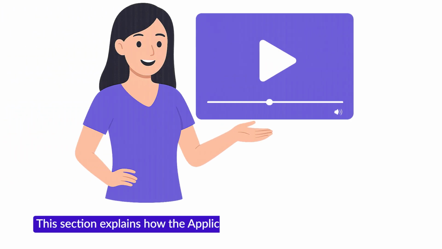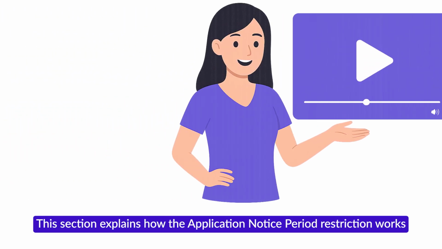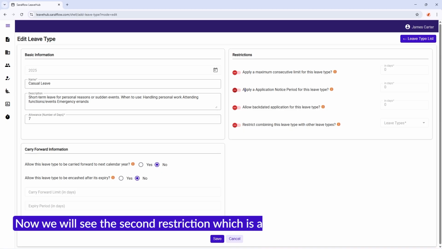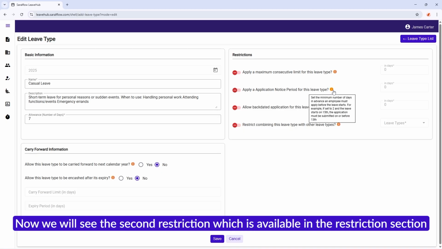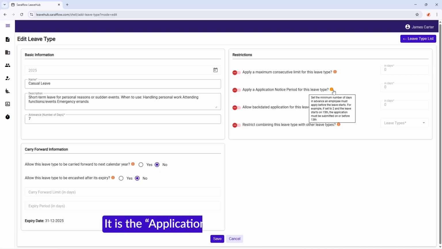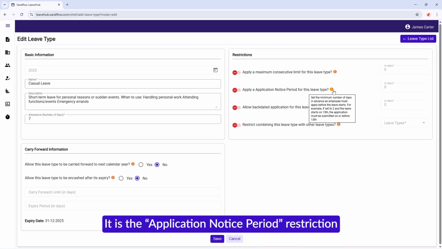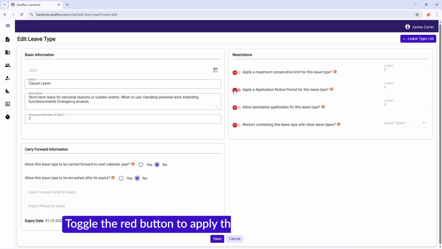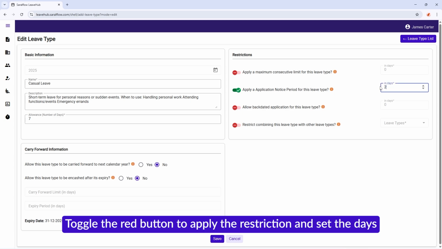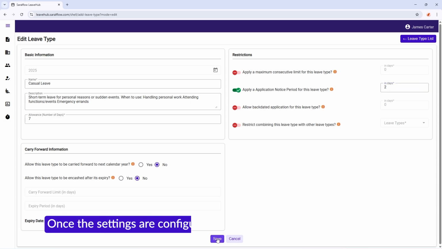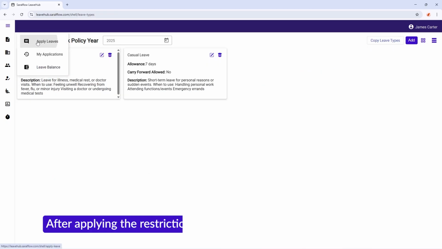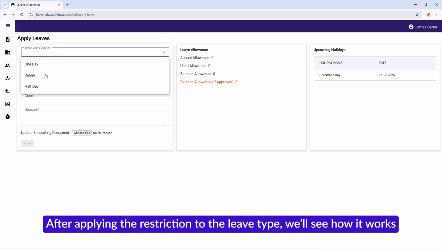Now we'll see the second type of restriction, which is the application notice period. This is nothing but how many days in advance a team member has to apply for a particular leave type. Again we go under the restriction section. The second option is to apply an application notice period for this leave type. The tooltip will explain the restriction. Then we enable the restriction by changing the toggle to green, mention 2 days in advance, and click on the save button.